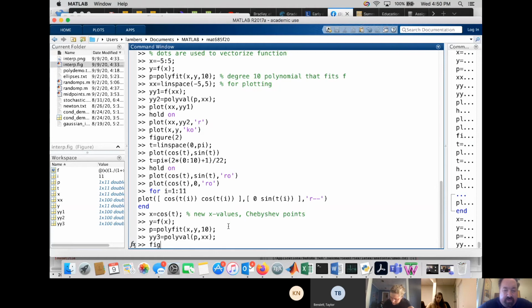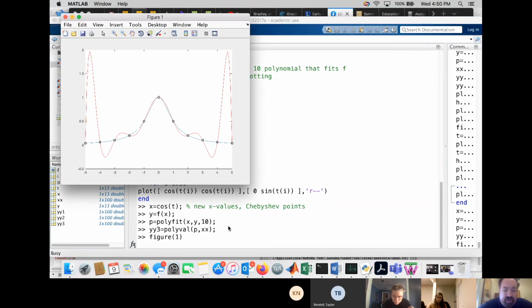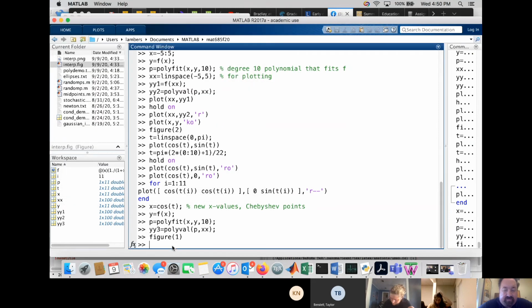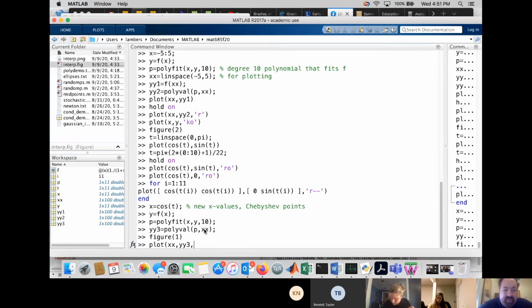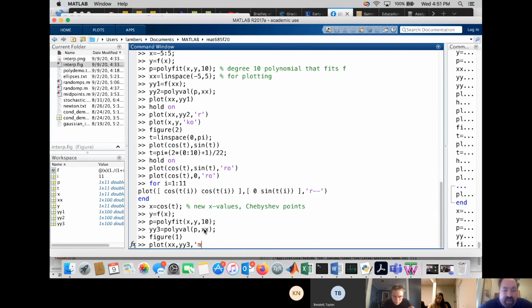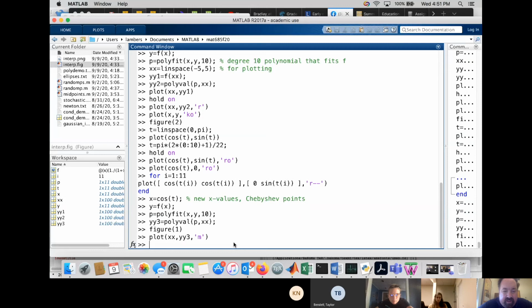So I want to go back to figure 1 to make sure I'm using this figure now to put all these graphs in the same plot. So when I do plot xx, yy3, and see I have blue and red. I'm going to use magenta. So M. I could use cyan or yellow, but that might not come through well over the connection. Okay, there we go.